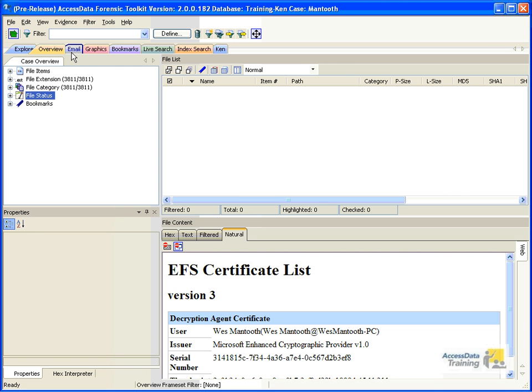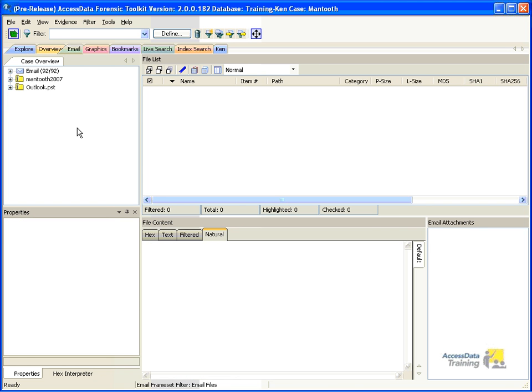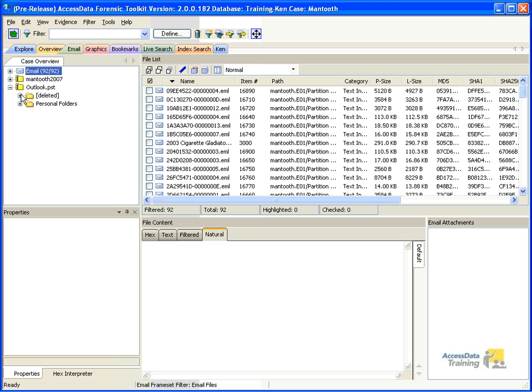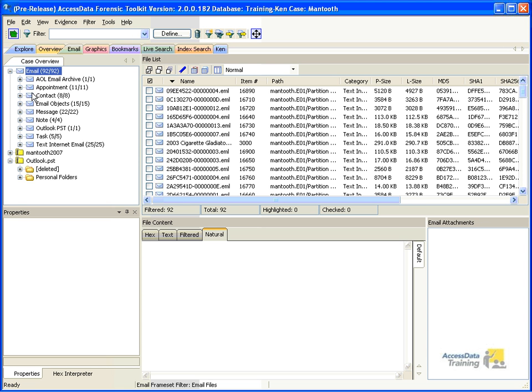Okay, the next tab over, we'll leave the rest of the overview tab for later. Looks like everything else here is the same as you've already seen on the Explore tab. The next tab over would be the Email tab, and this is where all of the contents are filtered down by their email container. So any email that is found on the drive in a container that we can process is put here on the Email tab for you.